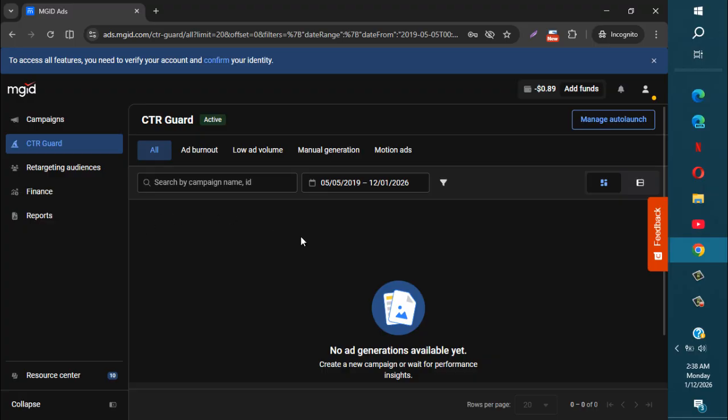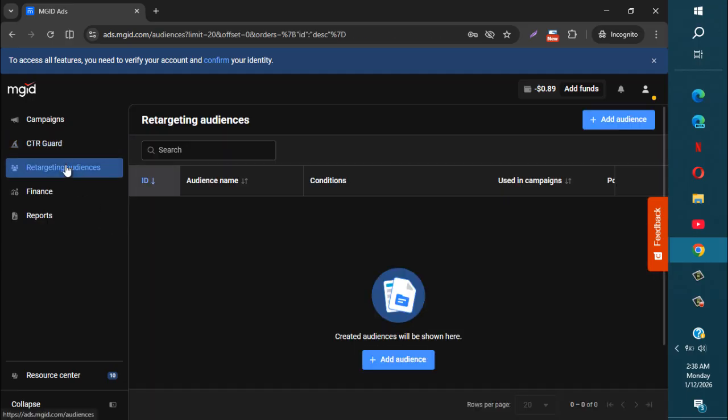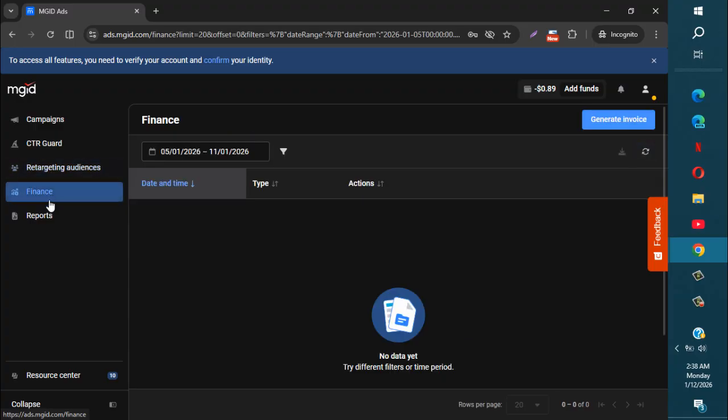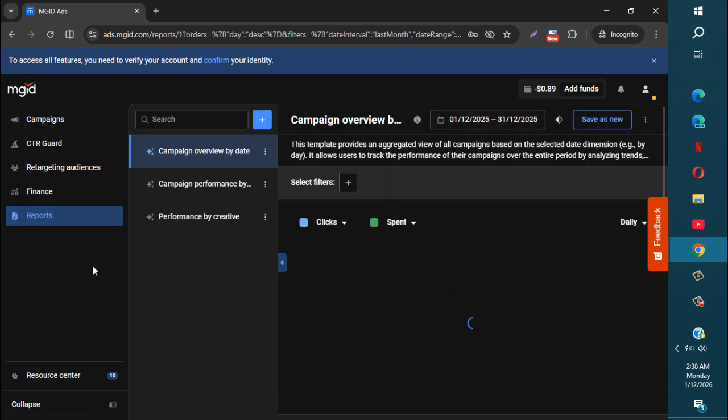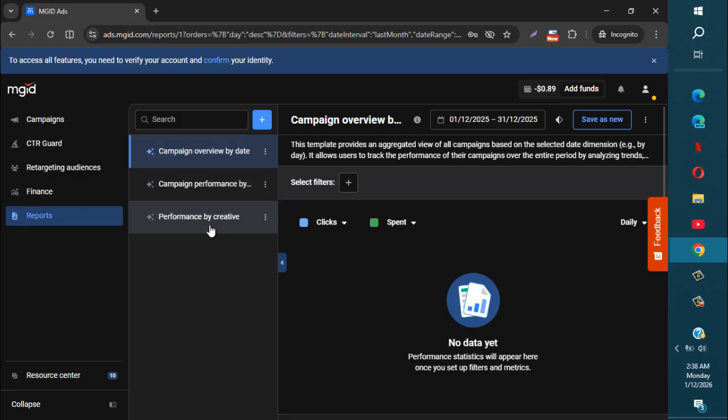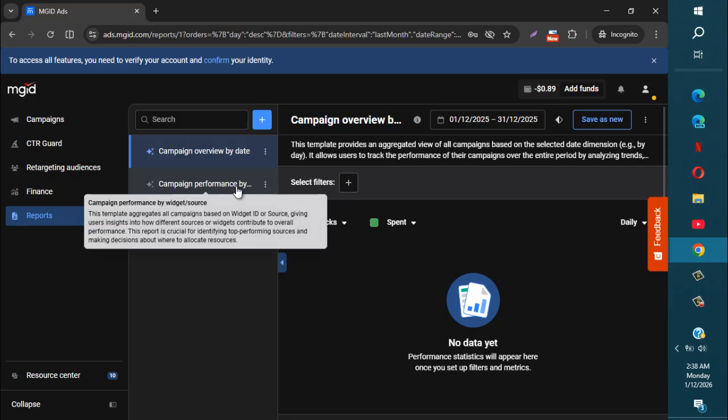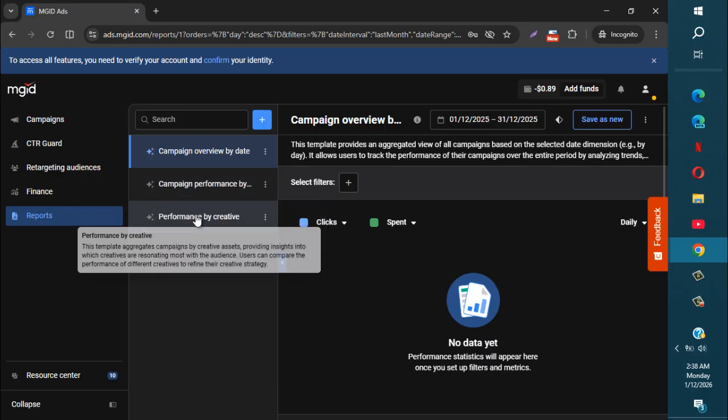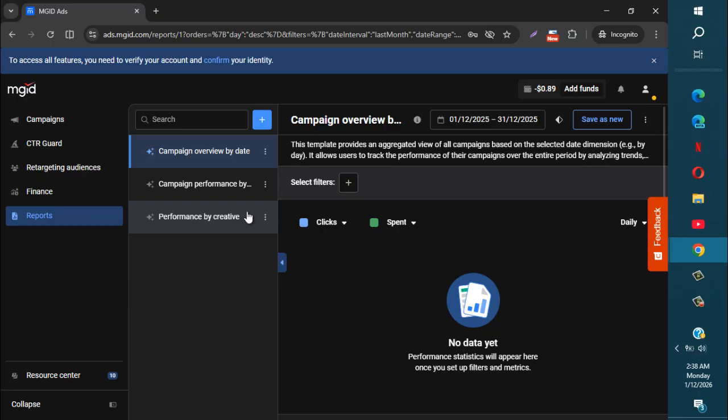This is where you set up your retargeting audiences. This is where you generate your invoice, and here is where you generate your reports: campaign overview by date, campaign performance by widget or source, and performance by creative. So here you're able to understand what is working and what is not working.